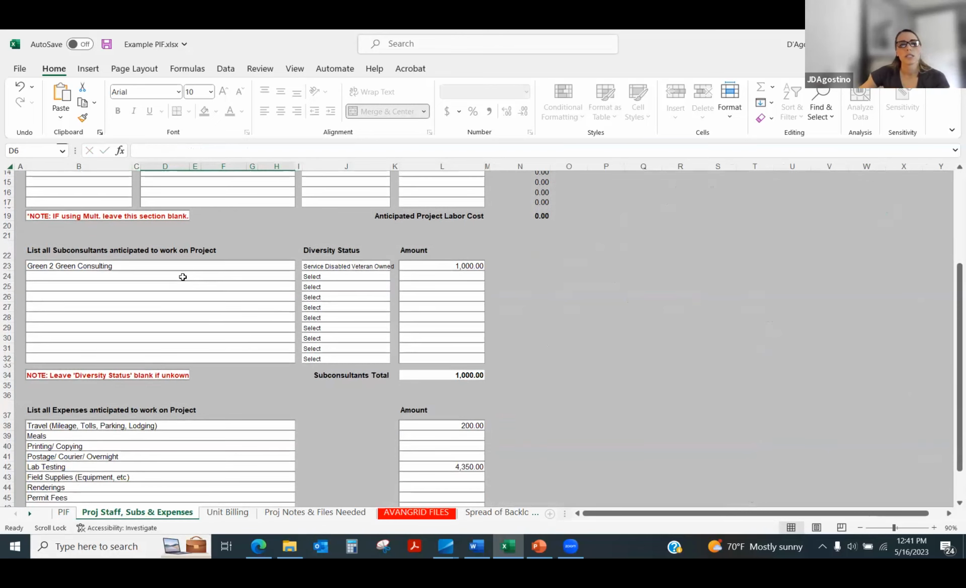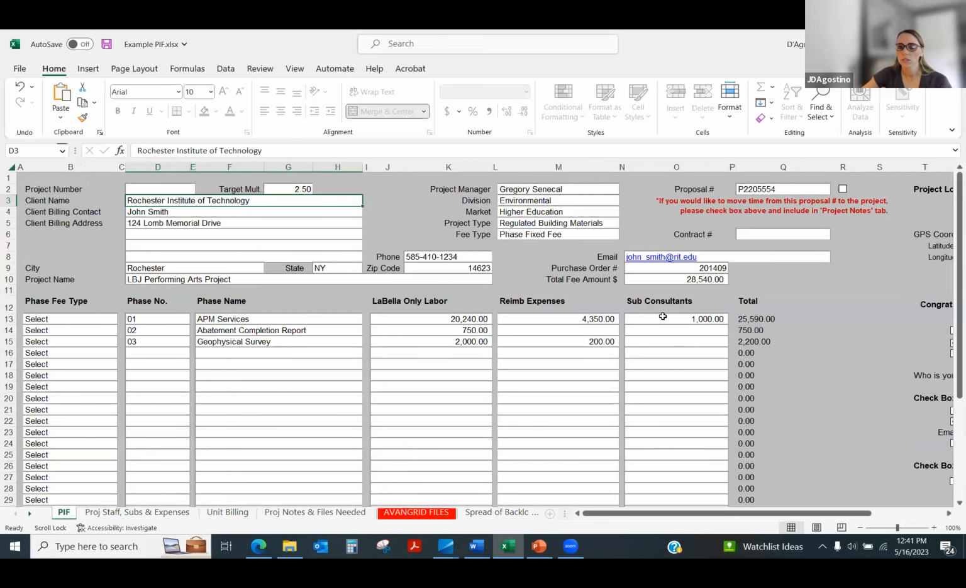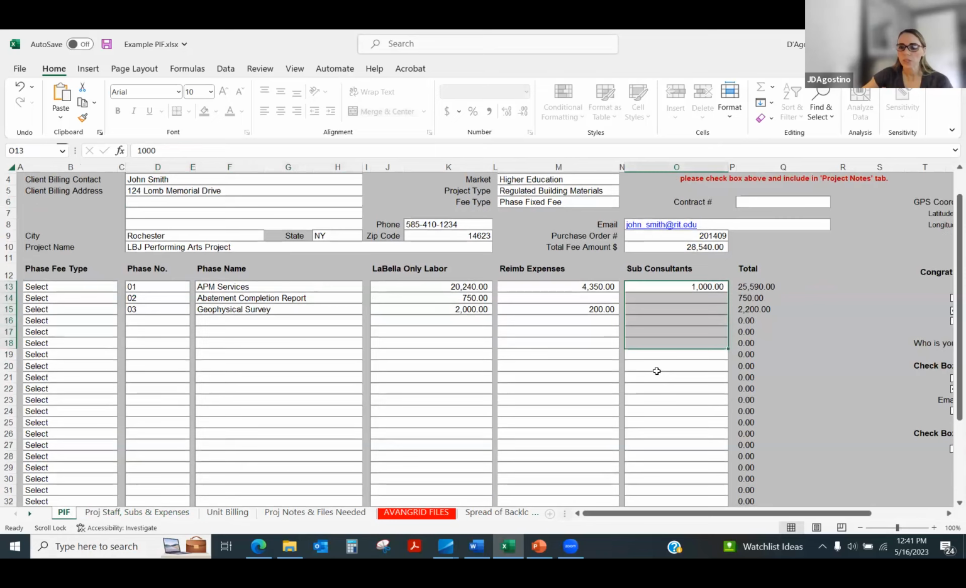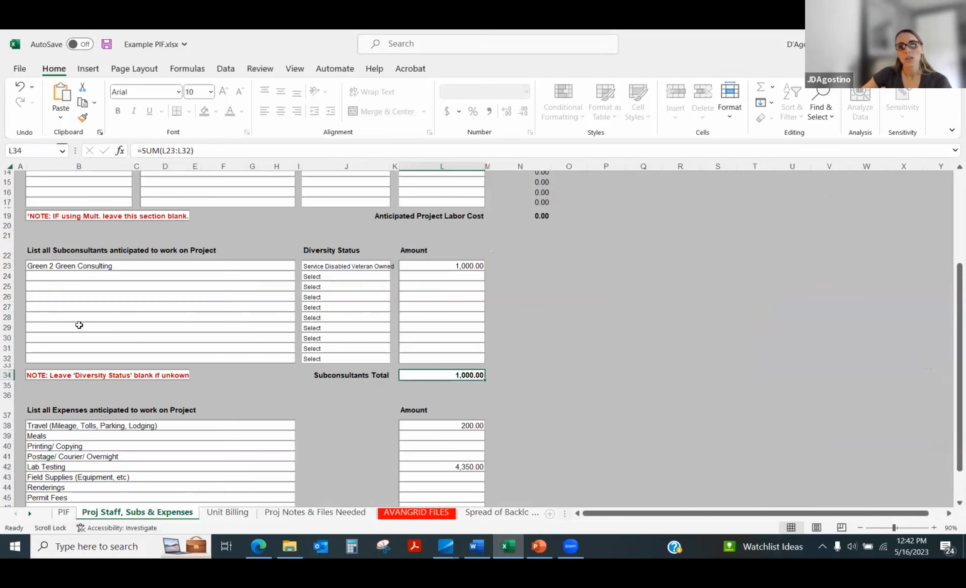Down below, you would list any sub-consultants that are anticipated to work on the project. This should match whatever is on the first tab. So if you have $1,000 listed here, it should match whatever is listed in total here. Even if this $1,000 in sub-consultant work is split between 5 different sub-consultants, they should all be listed here.